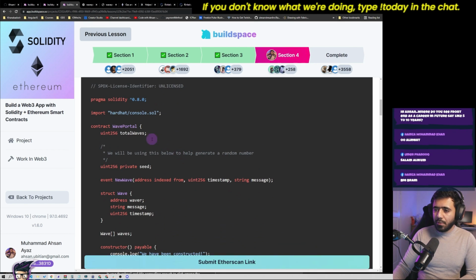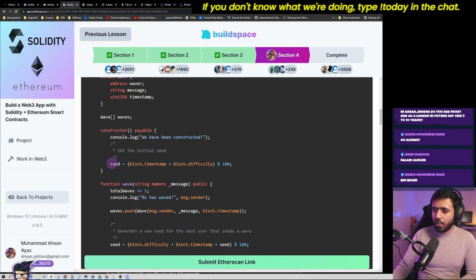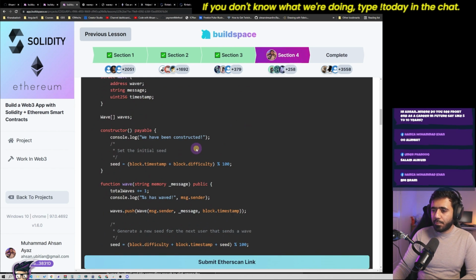So in this one, what are we doing? We have a seed variable. We will be using this below to help generate a random number. Okay. Then we go below, and we do something like this. We have a seed which is using block.timestamp plus block.difficulty, modulo 100. Where does this block come from? It probably comes from the blockchain itself.